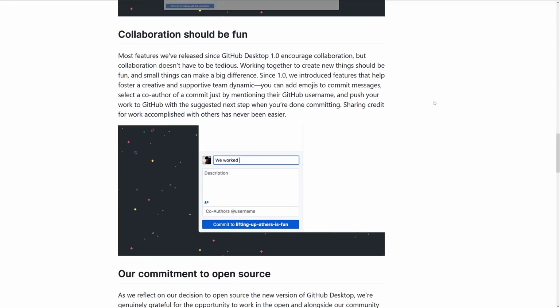And we've got some things about collaboration. Most features we released since Desktop 1.0 encourage collaboration, but collaboration doesn't have to be tedious. Working together to create new things should be fun, and small things can make a big difference. Since 1.0, we introduced features that help foster a creative and supportive team dynamic. You can add emojis to commit messages, select co-authors of a commit just by mentioning their GitHub name, and push your work to GitHub with suggested next steps when you're done committing. Sharing credit for work accomplished with others has never been easier.